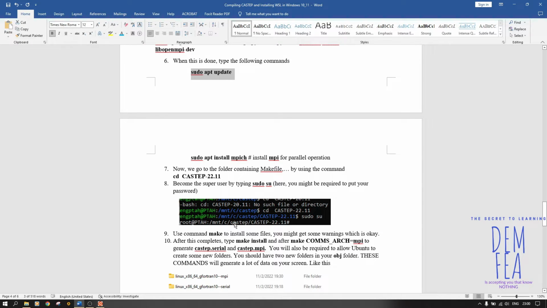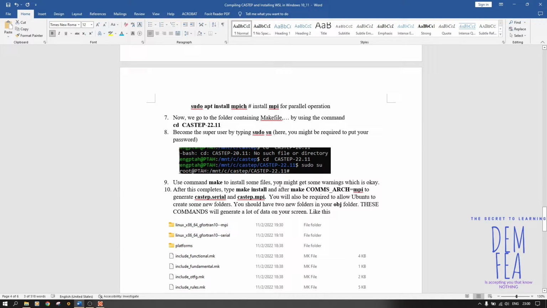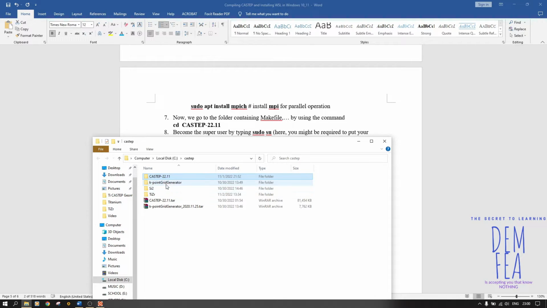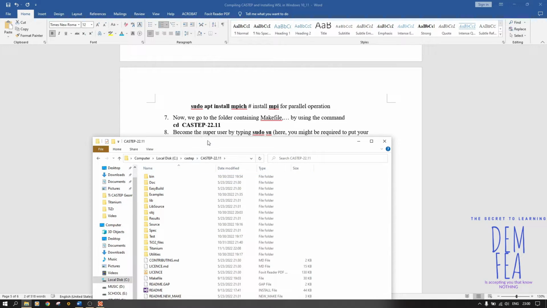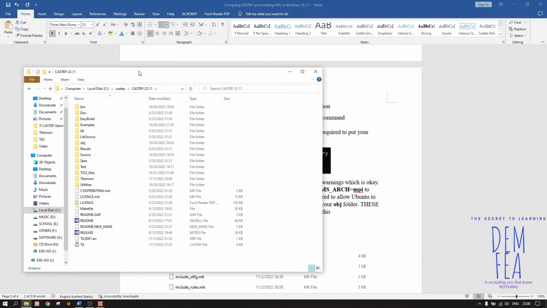Once you do that, use the make command to install some files. You might get some warnings which are okay. After the make command finishes, type make install, and after that type the next command like that, mpi, to generate the following two folders, castep.serial and castep.mpi. This is where the compiled exe, or the compiled file of CASTEP, will be.